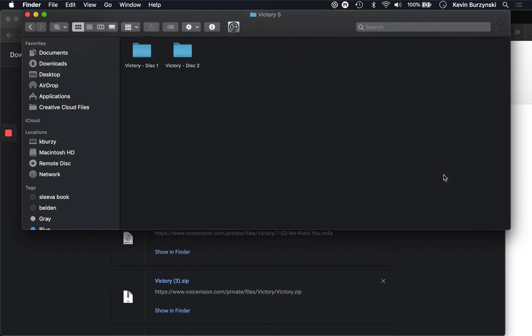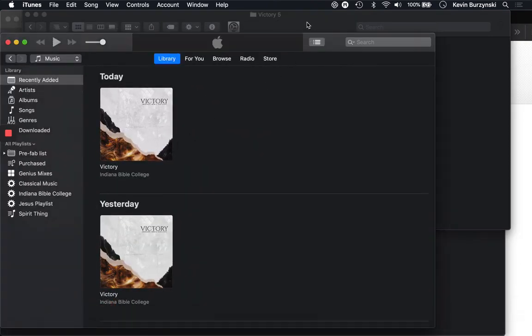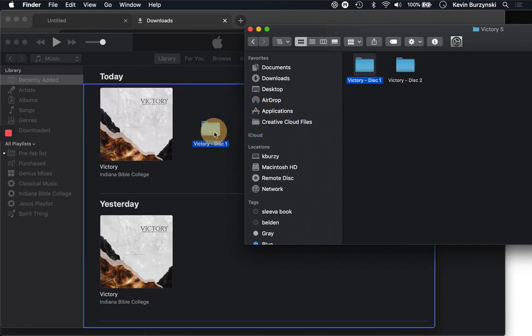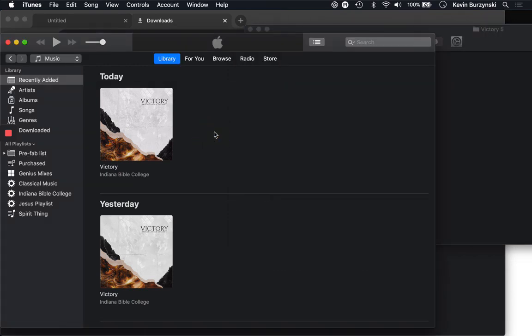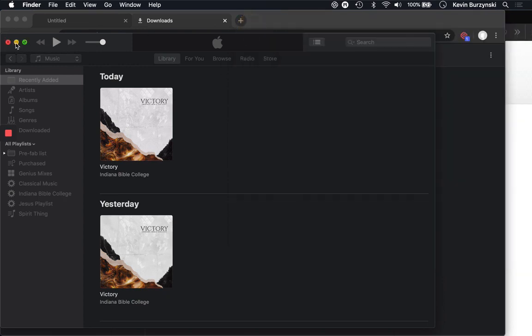If I double click that, open that up, I'll have disk number 1 and disk number 2 here that I can then take and drag directly into iTunes. So let's go ahead and open up iTunes and give it a shot. I can go both or one at a time, but if I click and drag, I can let go and drop that file in, and now disk 1 is in my iTunes and disk 2 is now in my iTunes. These already have the artwork attached to them. They're already optimized for iTunes, ready to go. So that's how you'll download and then unzip using Google Chrome.